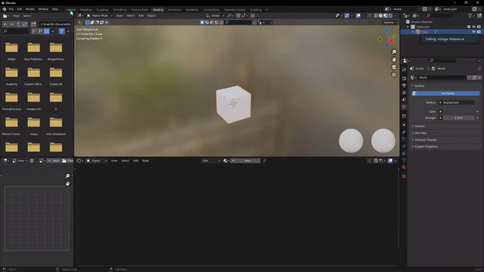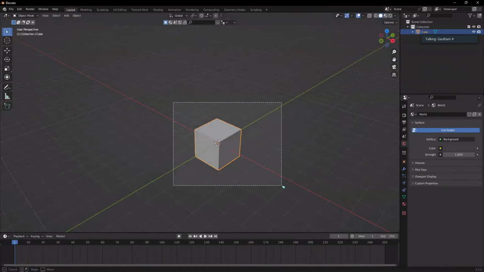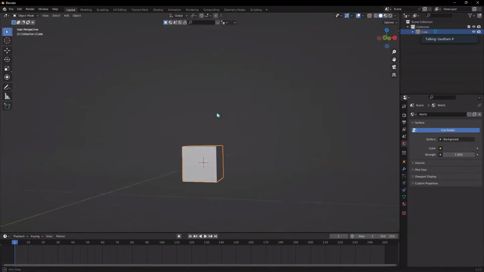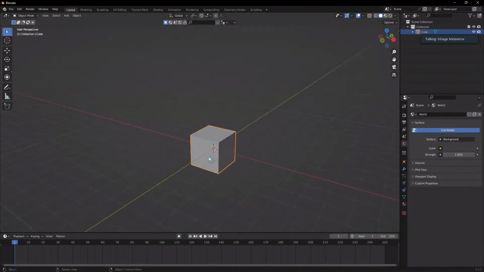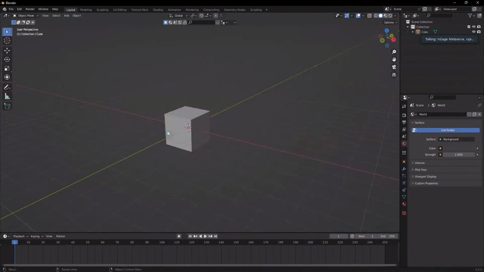So this is the object mode. In object mode we are just viewing the object as it is. Guys, can you mute?